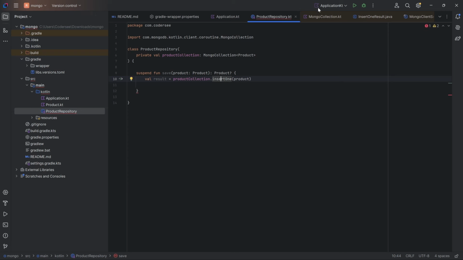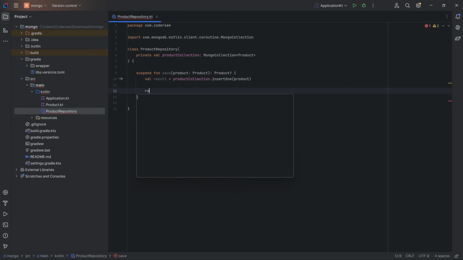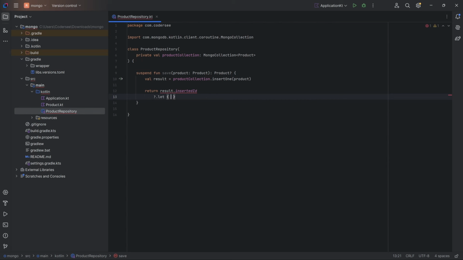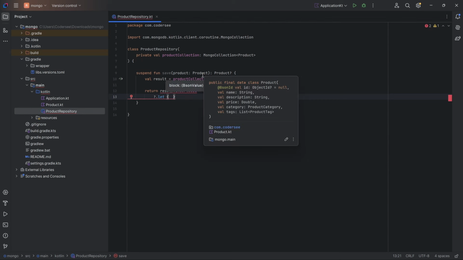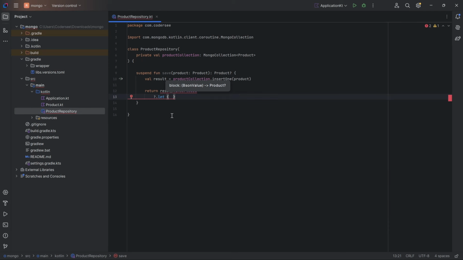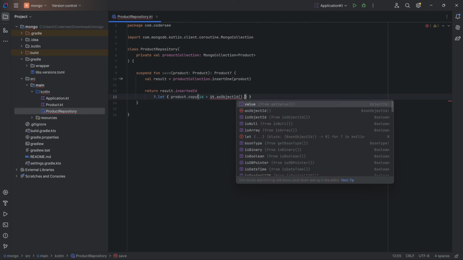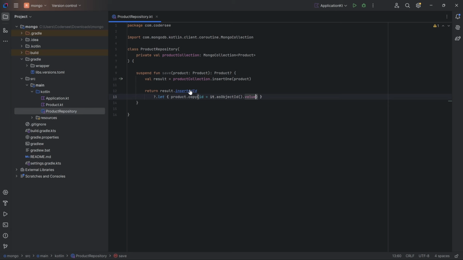So let's get back to ProductRepository. I'll hit right mouse button in here, close other tabs. Wonderful. And in here, return, and now result dot insertedId let, and now we got the product without identifier. After the insertion is successful, we should get the ID. So what we'll do, we'll use the Kotlin copy method, product copy, and I would like to set the ID of the created product as ObjectId value. So we got the inserted ID. This is of type BsonValue. We read that as ObjectId and we extract the value. So our function should return the product.